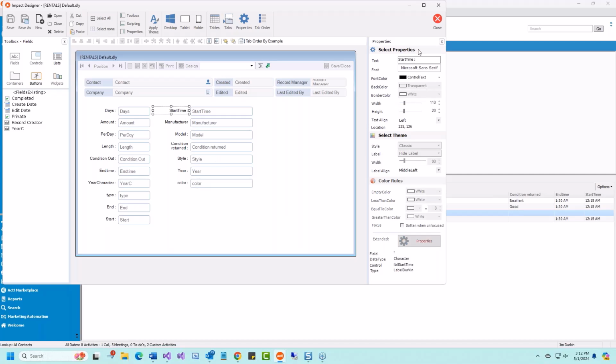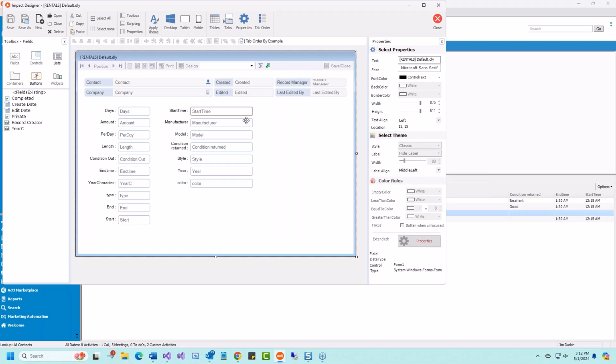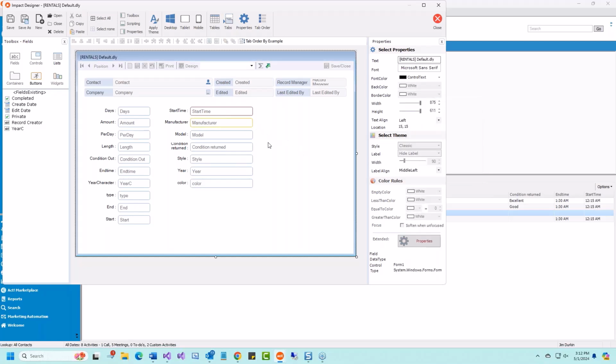If I click on this start time, it tells me it's a start time in here. And I can set the font color and things like that, the font itself. If I select a different style of control, we might see things like border color because it has a border to it. So I could change the border color to a red. Or I can take this one and change this border color to an orange.